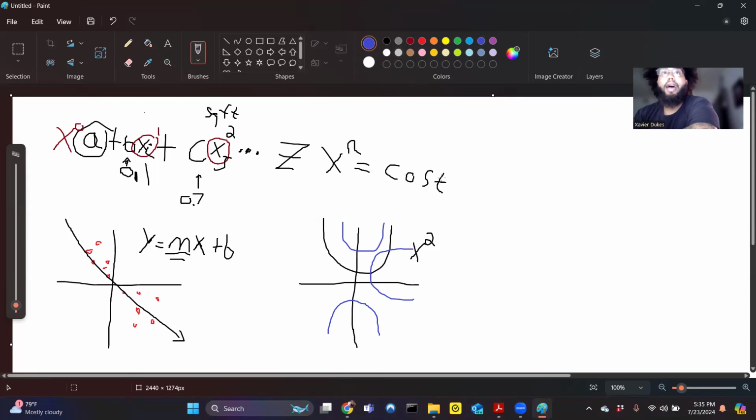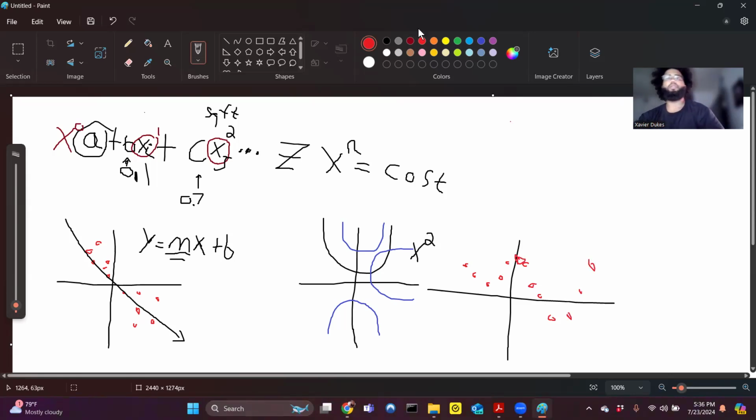But let's say we have a different graph. Let's say we have data that is plotted like this. Now, of course, if I'm going to model this data, I could use a parabola, but it's not very accurate with certain cases. So I need to find something that fits the data better.